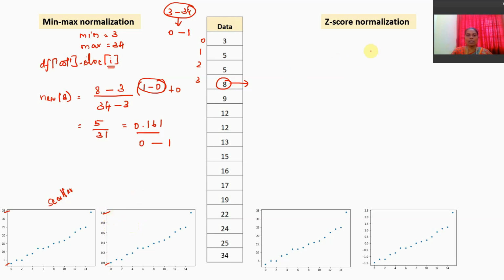Now, z-score normalization. You know how to calculate the z-score. The z-score will be calculated based on the mean and the standard deviation. If you see here, this will be distributed based on the normal distribution. It makes all values less than 3. Whatever value I have will be distributed between less than 3.